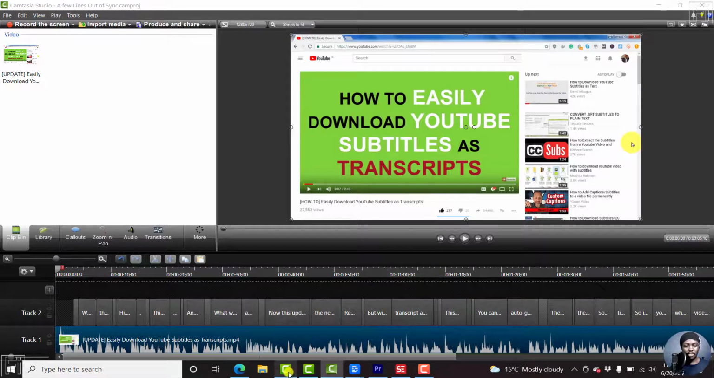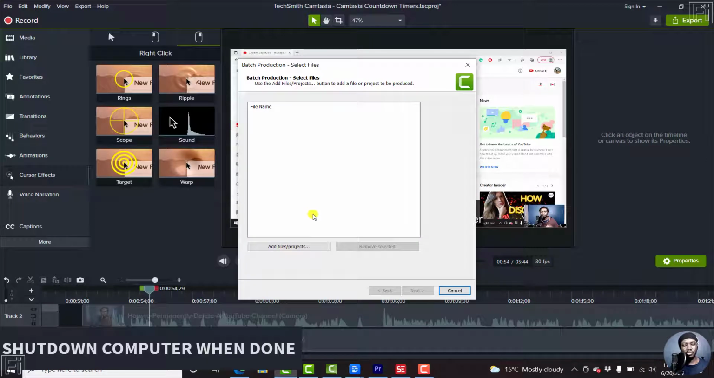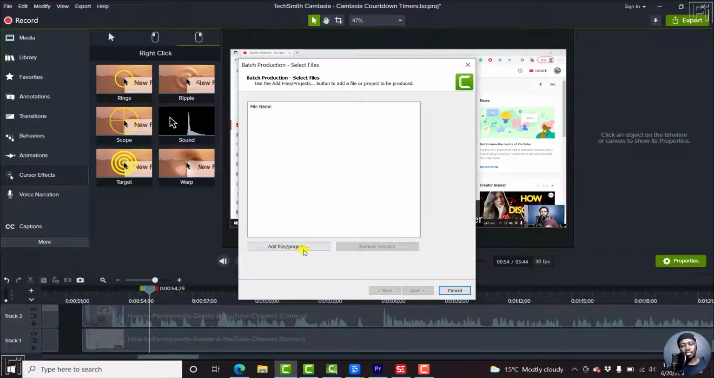Now we also have another option here when it comes to batch production. Whenever you want to do batch production, you obviously add your projects and all that. Most of the time the reason you're doing this is, for example, if you do tutorial videos, then you want to do batch recording, batch editing, and then batch production.